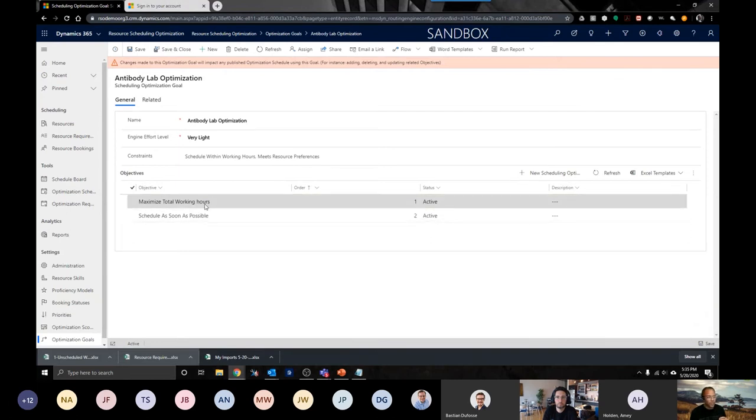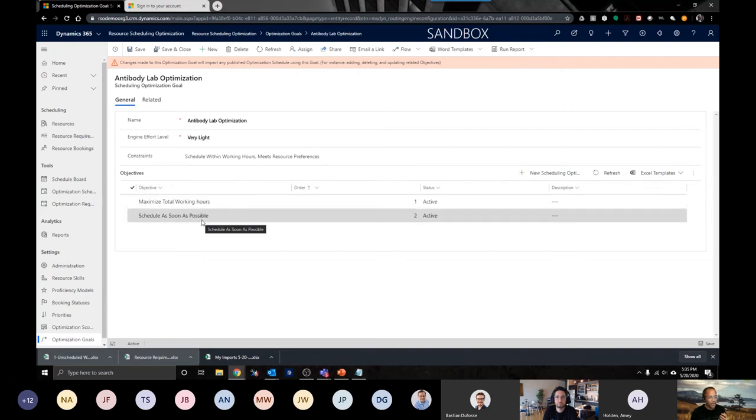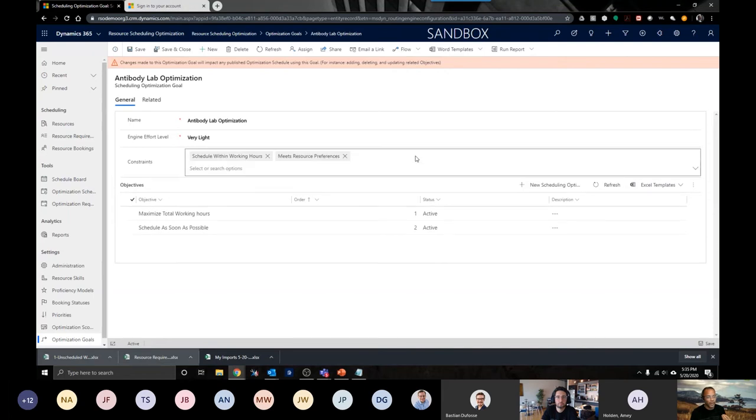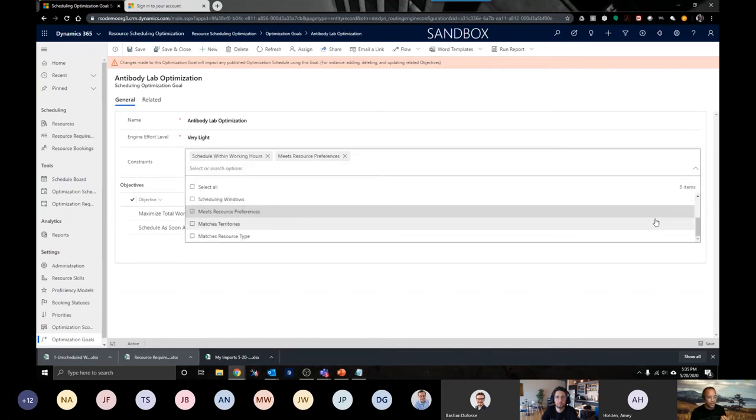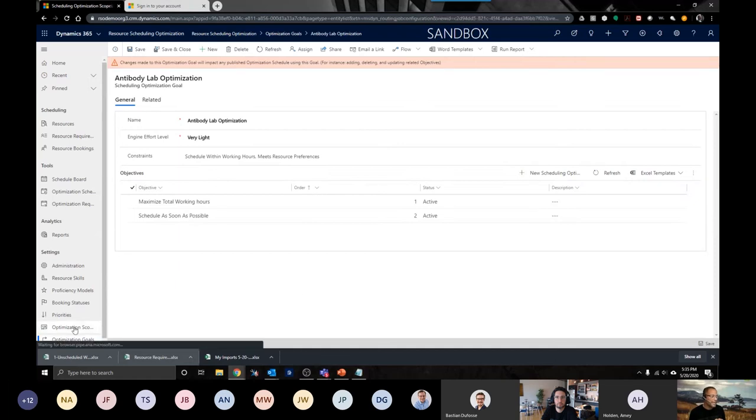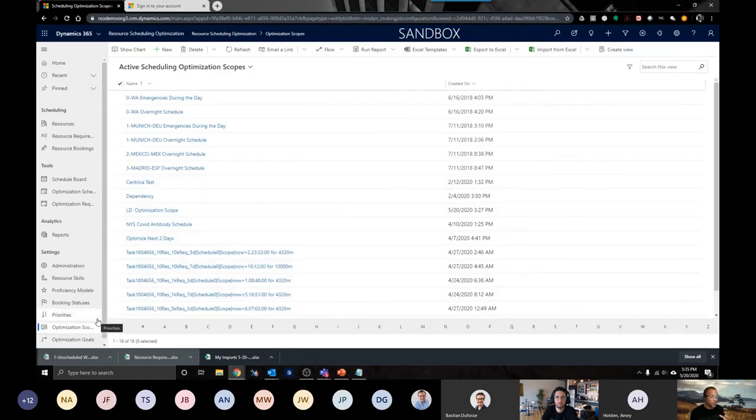Some objectives are really cool too, because it will try to maximize my total working hours or schedule as soon as possible. But this is all flexible and configurable, right? I can add new constraints as needed. For example, I only want to schedule some folks in New York State or New York City, and things like that. I can create territories that RSO will take into consideration as well. Super cool. The next thing is knowing what the scope is.